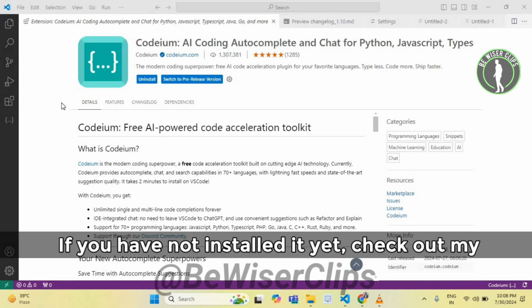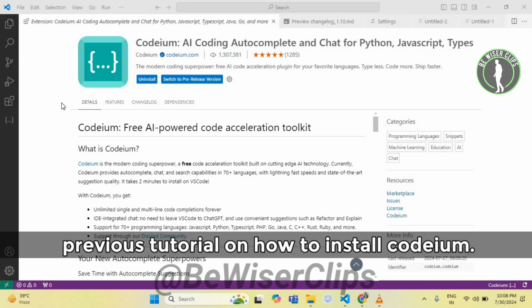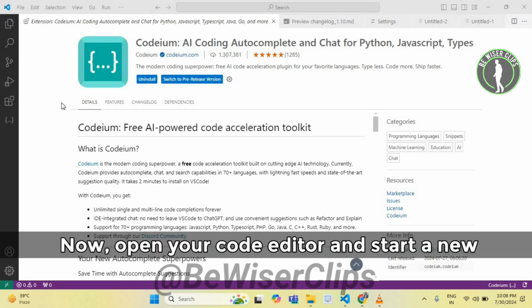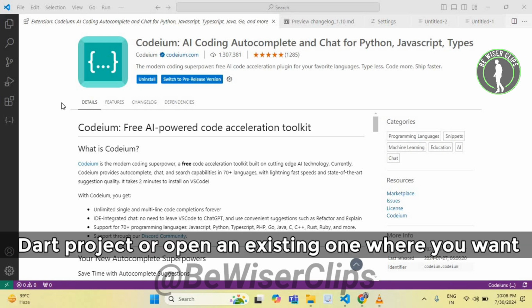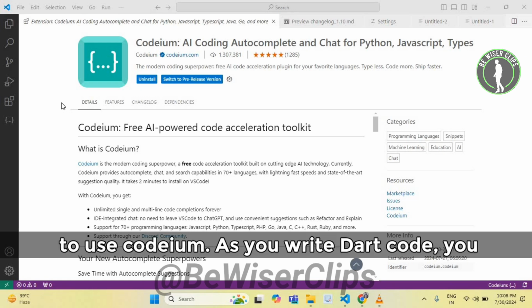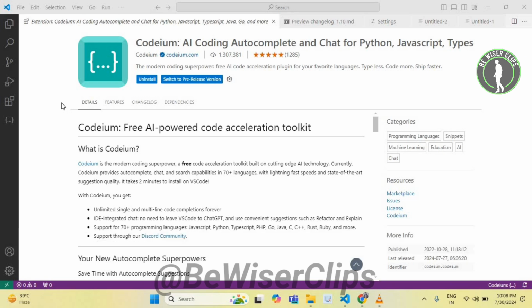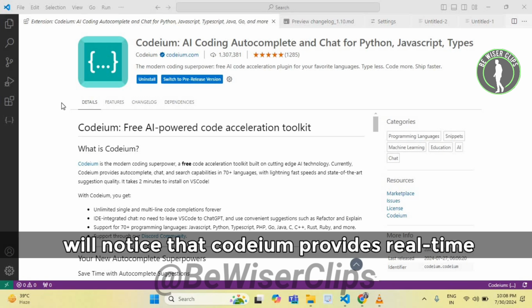If you have not installed it yet, check out my previous tutorial on how to install Codeium. Now open your code editor and start a new Dart project or open an existing one where you want to use Codeium. As you write Dart code, you will notice that Codeium provides real-time suggestions.